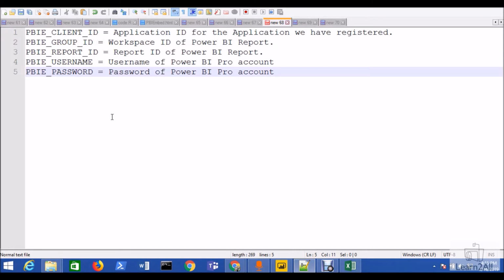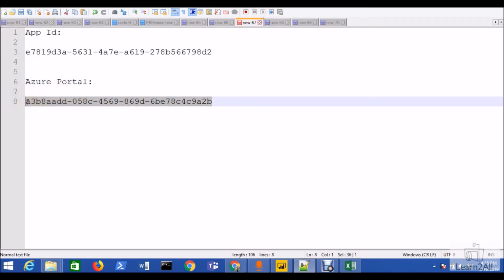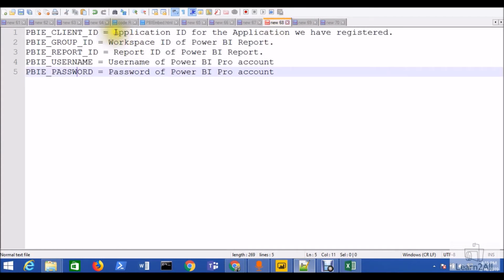Remember in the third step, I told you to copy the application ID. So we already copied this application ID of the Azure portal. We just need to copy this key from here and provide it as our client ID. So this is the application ID that we created on our Azure portal in our third video, correct?